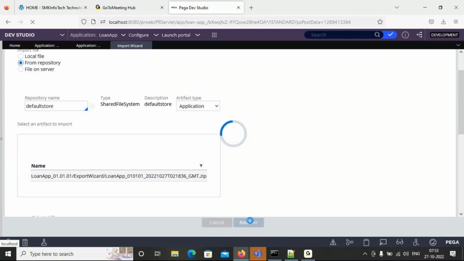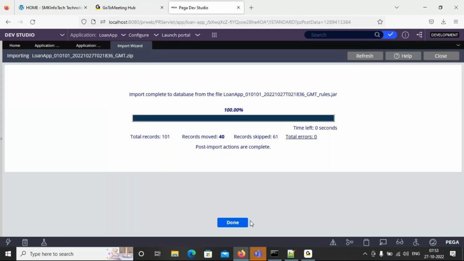I am importing your application into the testing environment. The administrator will take care of this, you don't need to worry about that. But when will the deployment happen? In the weekend. When users are not using the application, that is the downtime. Don't use the application.